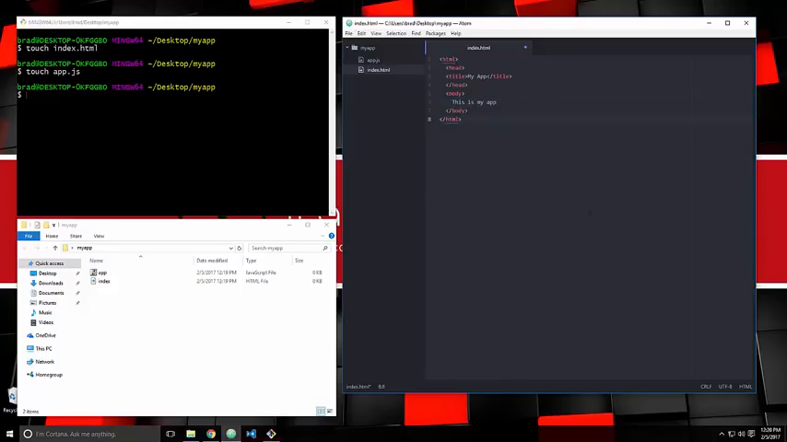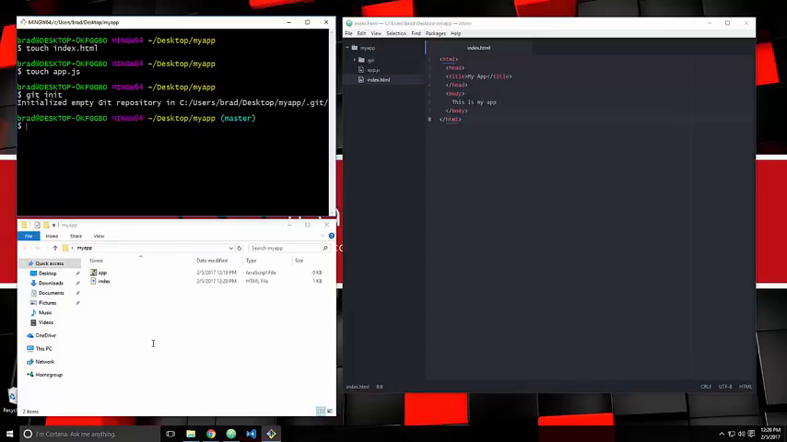Okay, we'll save that. And now what I want to do is initialize this folder as a Git repository. So to do that, we just want to say git init, for initialize. Now once we do that, it's going to create a .git folder in your directory.